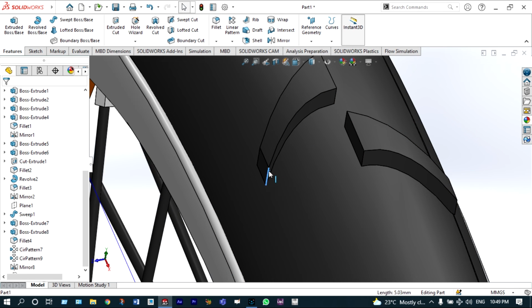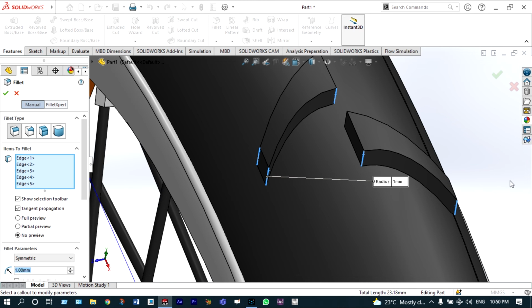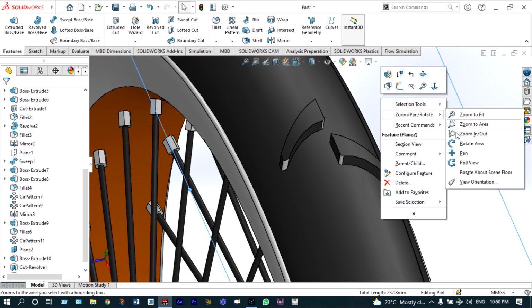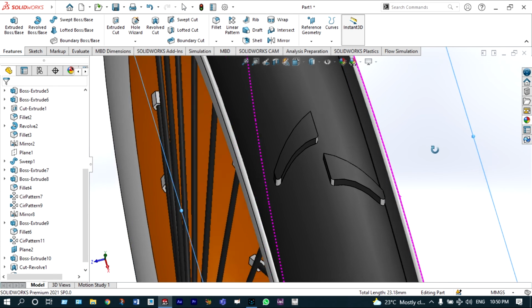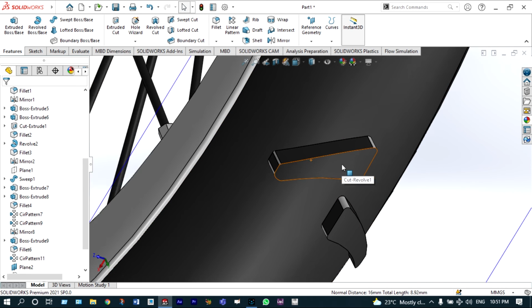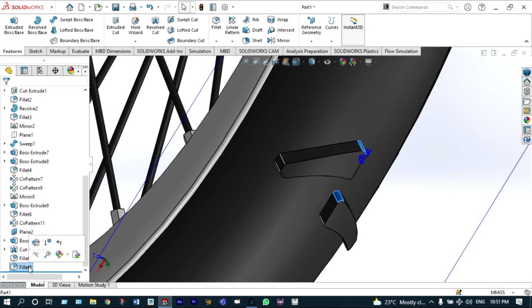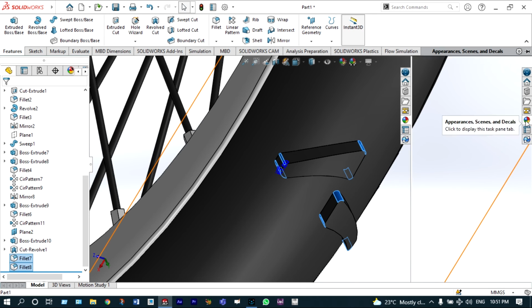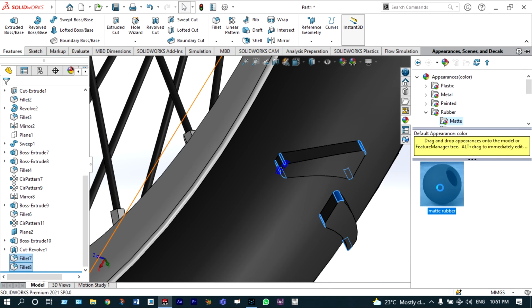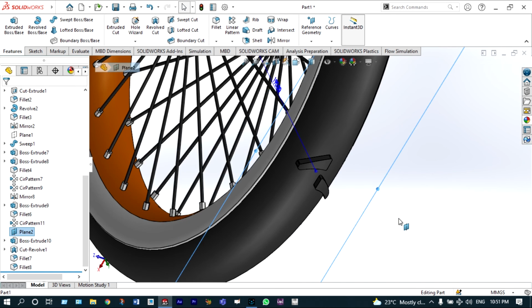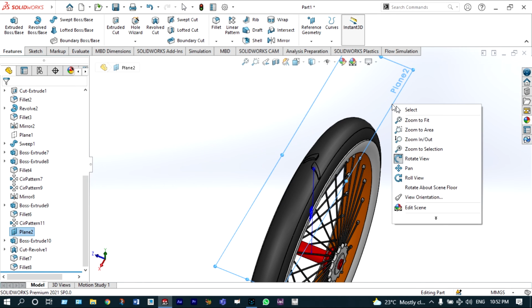Select these places and put some fillet. Fillet radius to be 1 mm. Backside also you can make fillet. Fillets are made. We can put color to this fillet part also. It will be made up with matte rubber. Done. Plane is not needed. We can hide this plane.